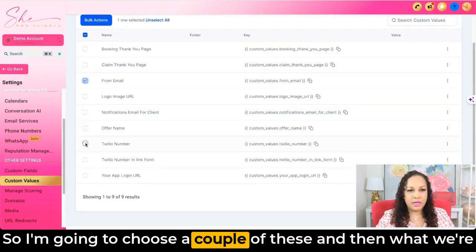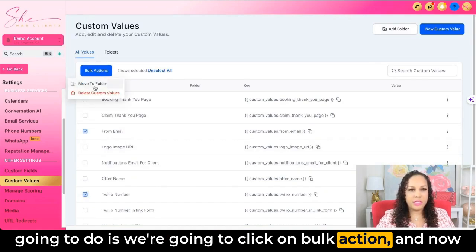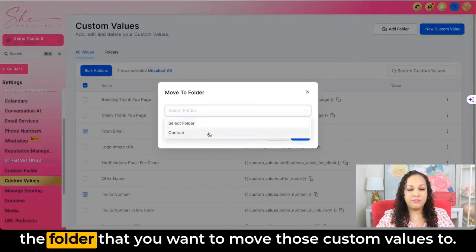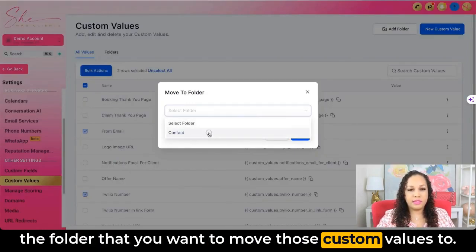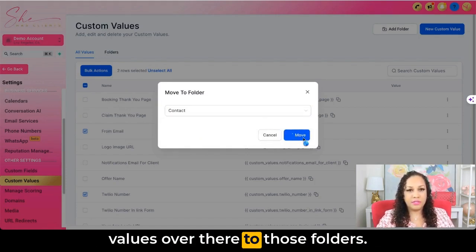So I'm going to choose a couple of these, and then we're going to click on bulk action, and now you're going to see move to folder, and then you can select the folder that you want to move those custom values to. So I'm going to go ahead and move those values over there to those folders.